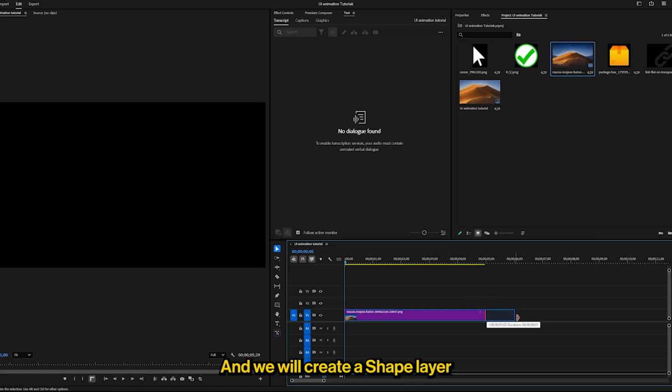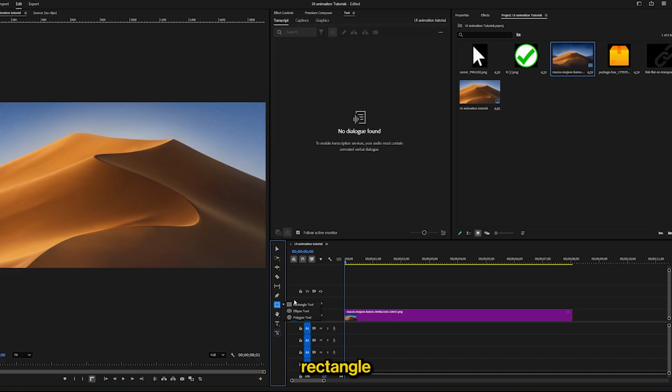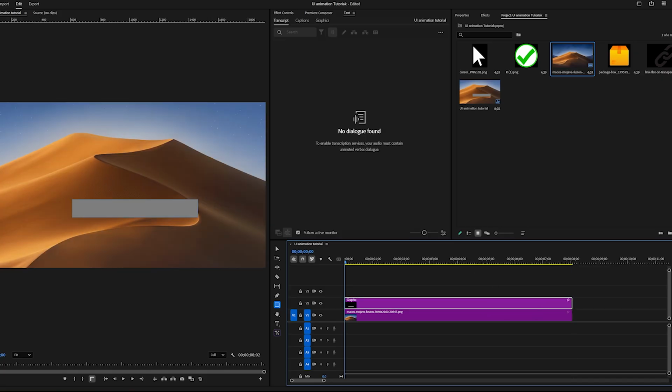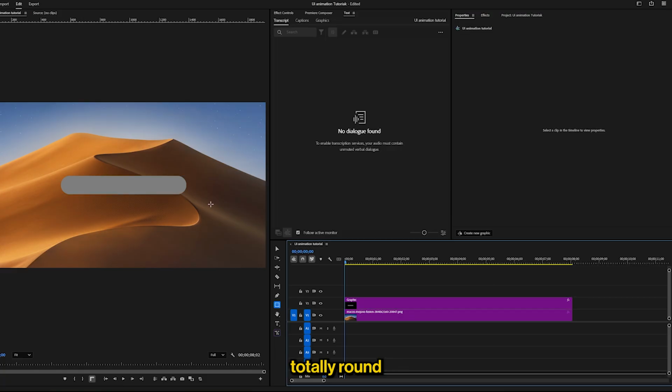And we will create a shape layer. I will just drag it around maybe 8 seconds. And now we will create a shape layer. Rectangle. Something like this. Let's go to properties, align it, and adjust its roundness. Make it totally round.